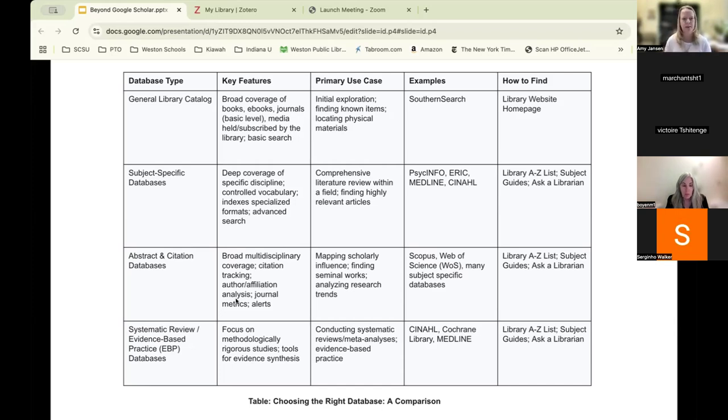So that's another type. Systematic reviews or evidence-based practice types of searching, that would also be something you could do in Scopus. That could be something you could do in Medline or CINAHL or Cochrane Library. We won't go too deeply into that, but those are going to focus on methodologically rigorous studies. Some of those are also available on our A through Z list and on our subject guides. So that's just a broad categorization of different types of databases that are available.